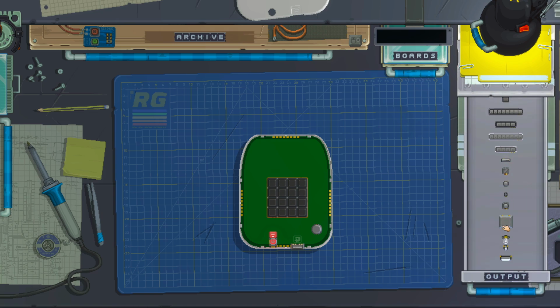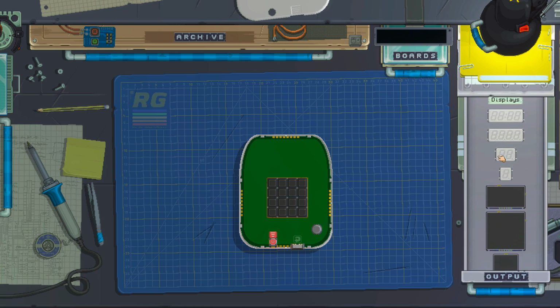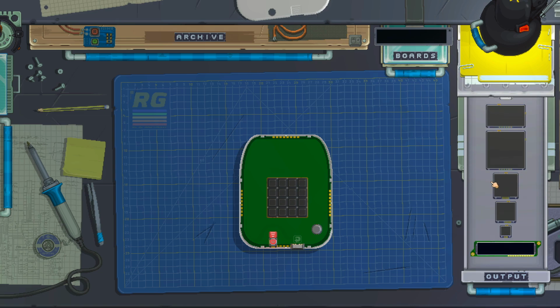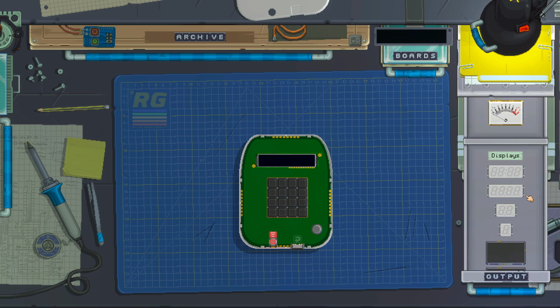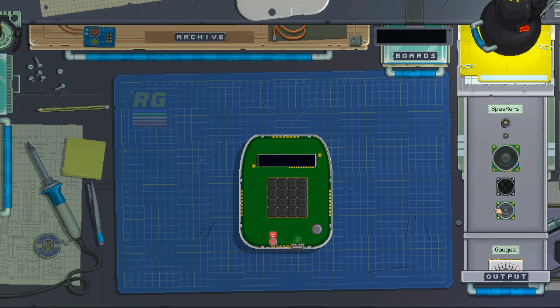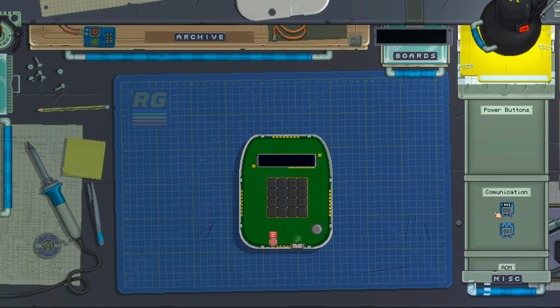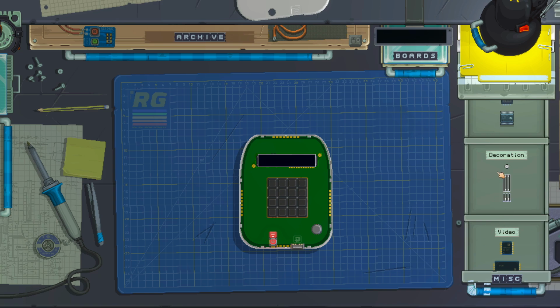and I want an output. All of these are LEDs, and you have different displays. Okay, but I just want that display for now. Okay, so you have gauges, speakers. And you can put, if you want, some decorations. So for example, I can, okay, I can put some decorations right here. No, like this.